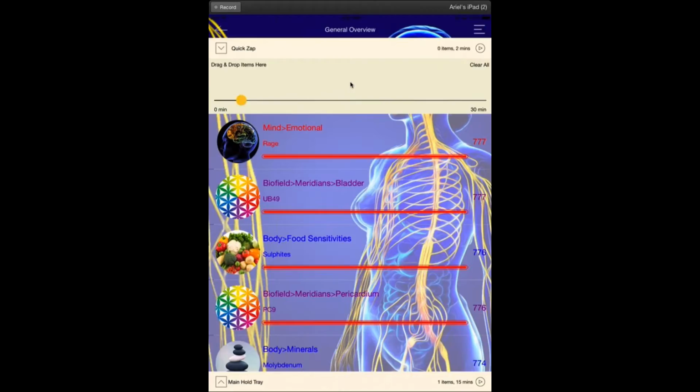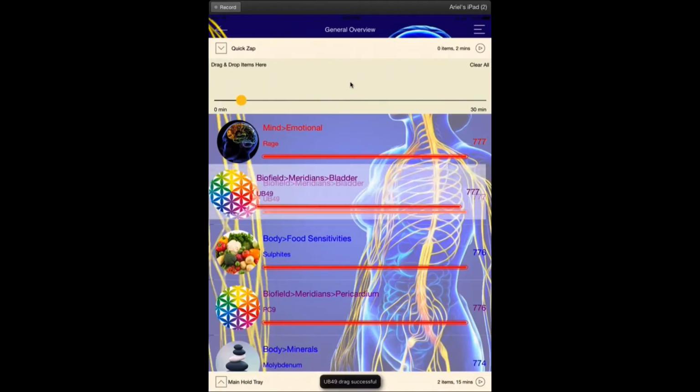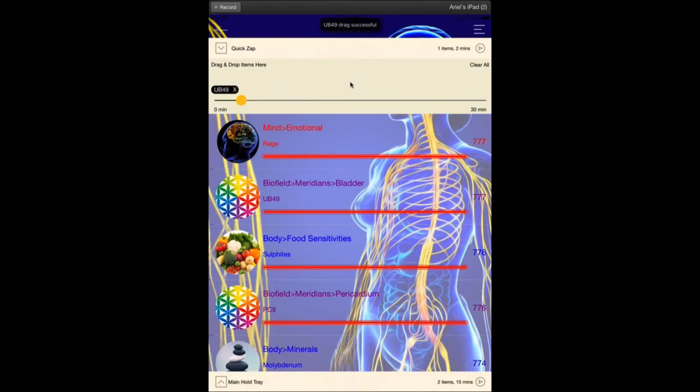And then we could also put this bladder meridian down here, and we could then put the bladder meridian up here and balance again. I don't know why it says 2 minutes. I'm so sorry. It should say 1 minute. And then balancing for 1 minute.